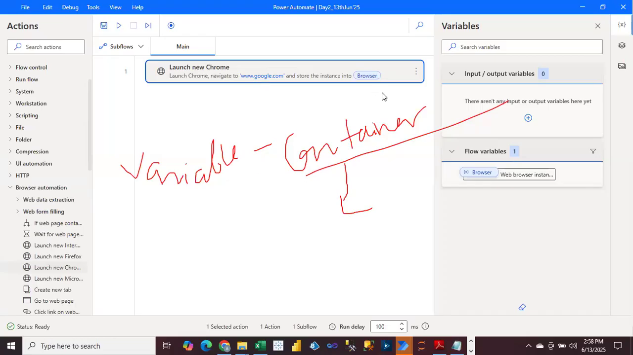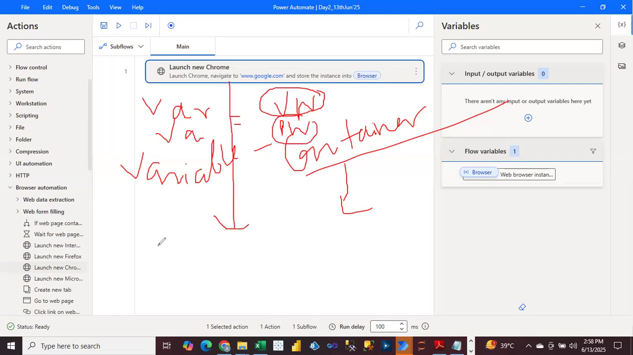For example, I have taken one variable, and in that variable I have taken the username. In the second variable, I have taken the password. Now if I want to use this username and password in my actions or in my flow at any place, instead of writing the complete username and password, I can use the names of those variables.